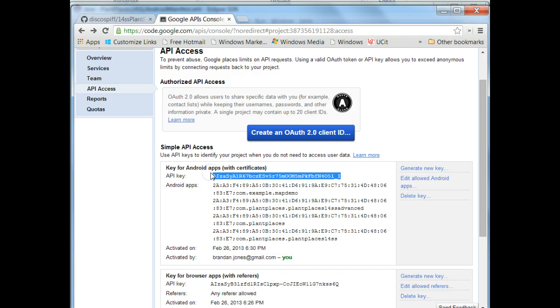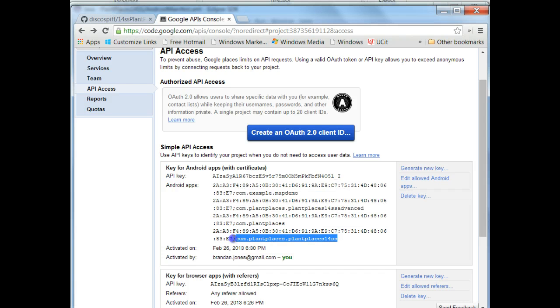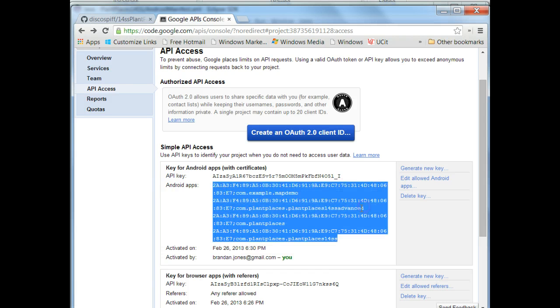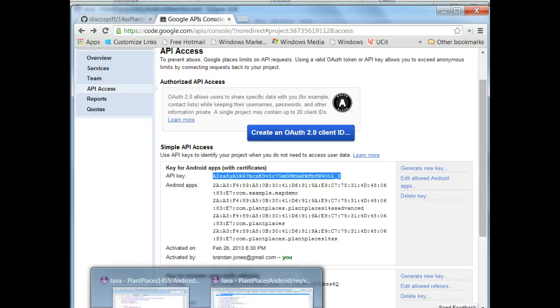Next, what I can do is I can take this API key. This API key is good for all of these SHA1 fingerprints and all of these packages that I've registered with it. So I can use the same API key across multiple apps if I want. So I'm going to take this API key, I'm going to copy it, and I'm going to use that now.